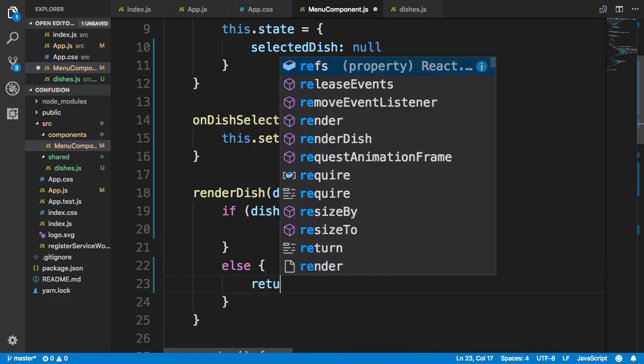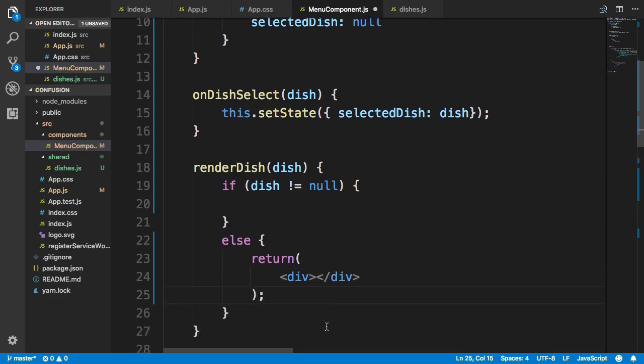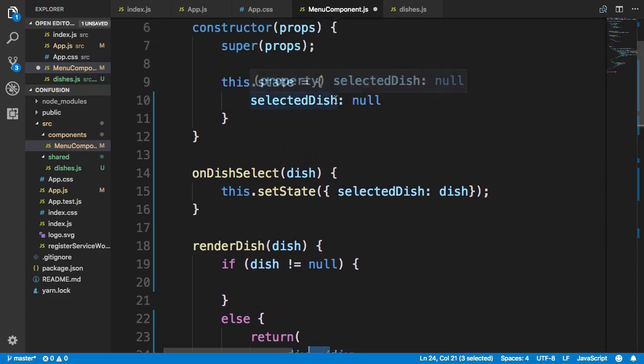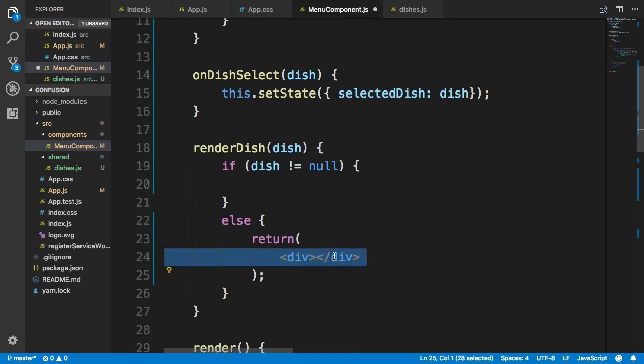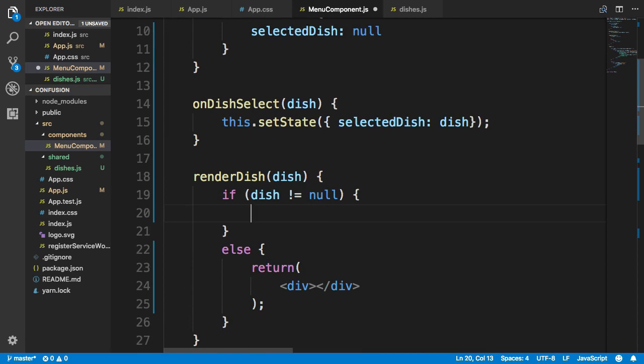I will simply return an empty div here. If you return an empty div, nothing will be rendered on the screen. So when the selected dish is null, I will return this empty div and nothing will be rendered on the screen. If the selected dish is not null, then at that point we will render the dish here. So in here we'll say return.